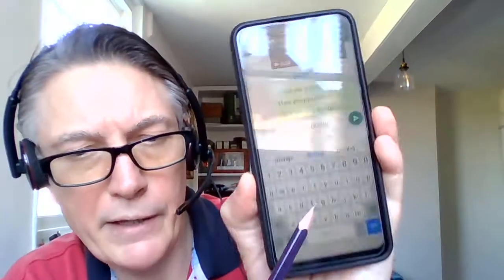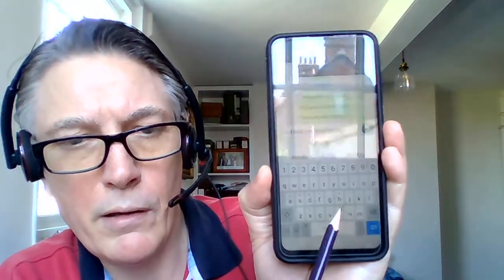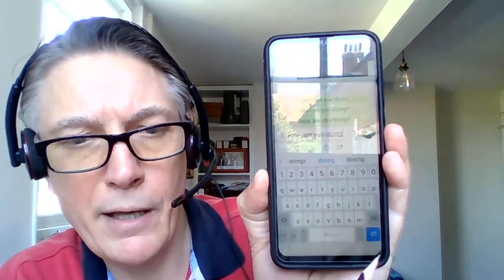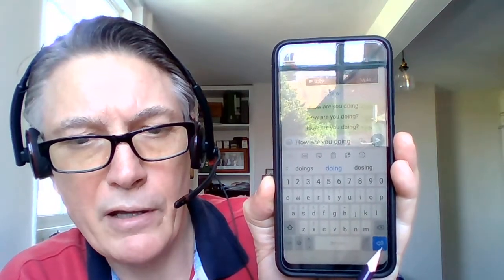I type in my message, how are you doing? And I know it's tricky because these keyboards are quite small. You press the letters, just tap once, and that will give you the letter. But if you make a mistake, this little mark, this one here, will let you go back. That will give you another line, and that will give you a capital. So a bit like a typewriter.